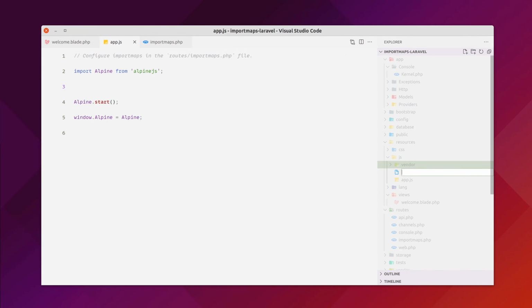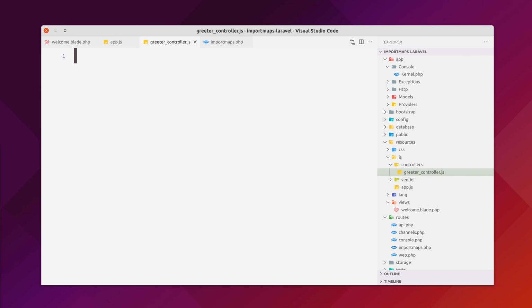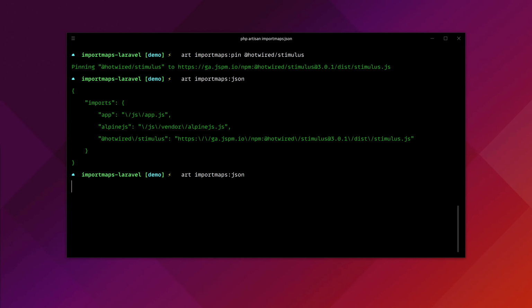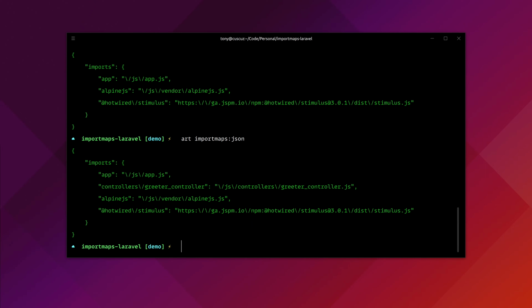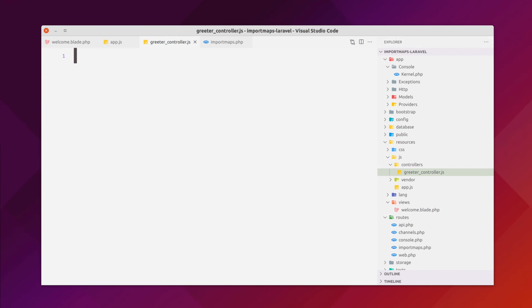I'm gonna create a new controllers folder and greeter controller.js. If I go back to the import maps.json, since I'm mapping the entire JS folder, all files inside that folder are being added to the import maps JSON, basically, except for the vendor folder. So yeah, let's see what we can do here.